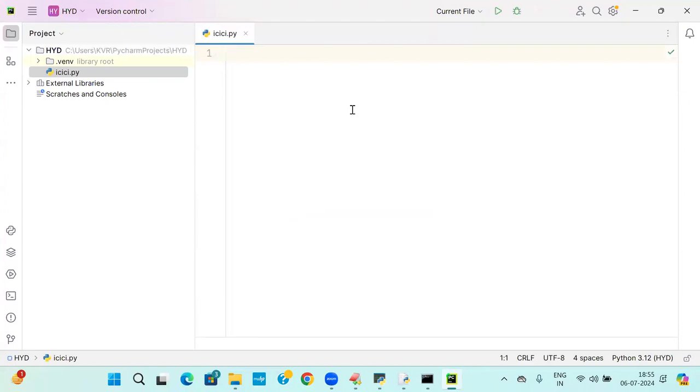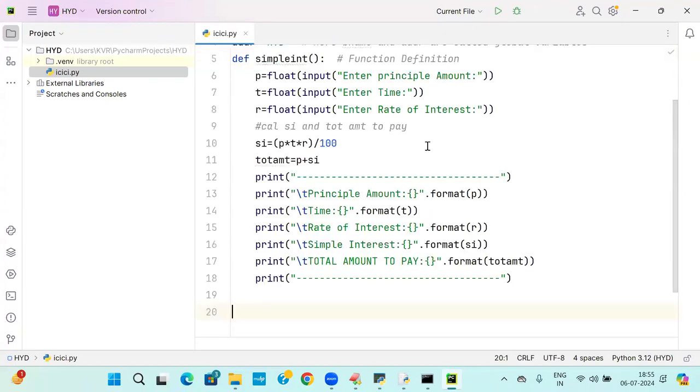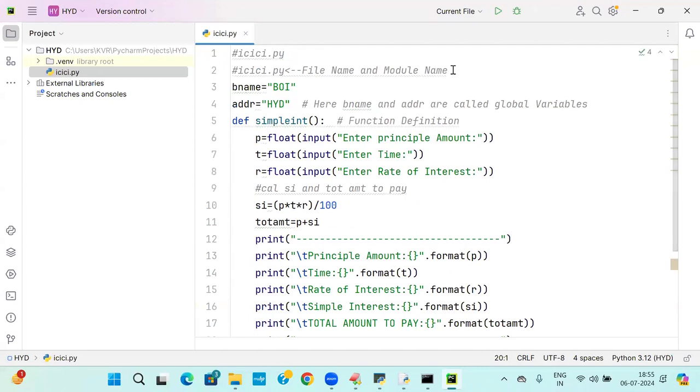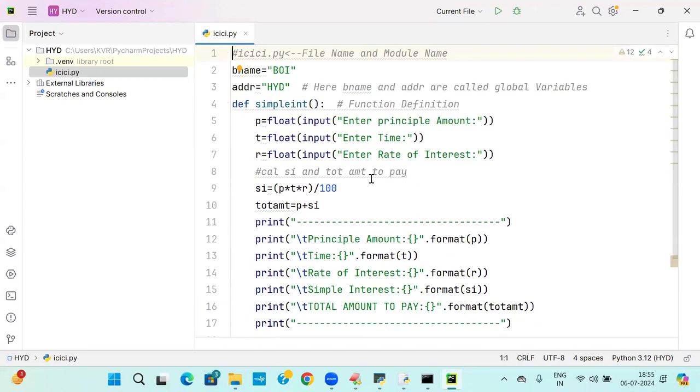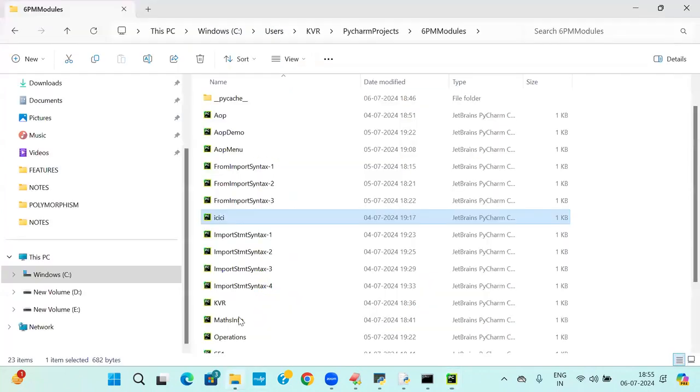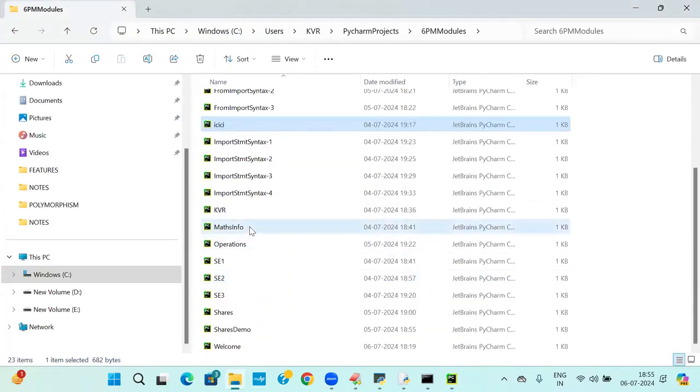ICICI.py, there I'm writing. I just wrote it like that. Global variables are there, and then like this it is there. Okay, now what is HYD? Every folder name is good. In that, what is there? A module. One more also I will place. What is that next?